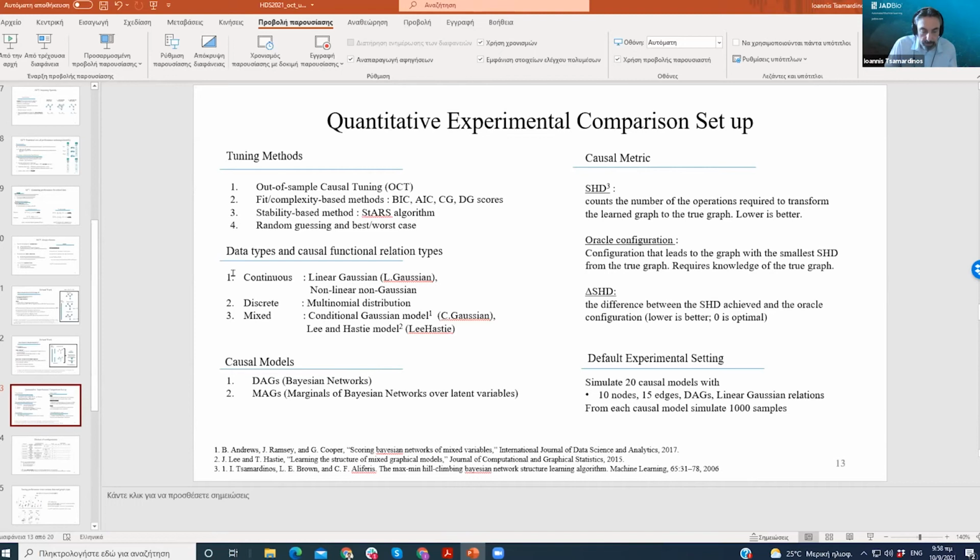We simulate the data. We try to reconstruct the causal graphs that generated them, and the causal graphs can either use only continuous variables with linear or non-linear relationships, discrete variables, or mixed. The causal models can be Bayesian networks or MUGs. And the way we evaluate how good choices they make is by using the structural Hamming distance, or SHD, which counts the number of operations required to transform the learned graph to the true graph. So lower is better.